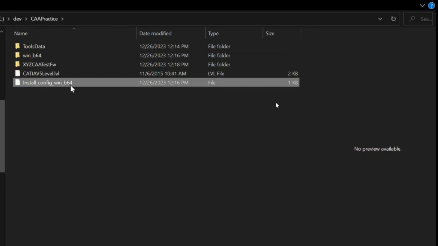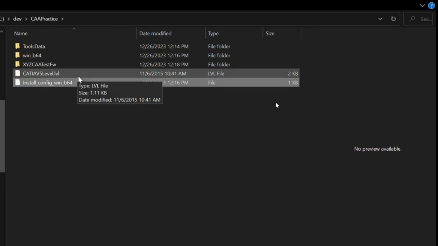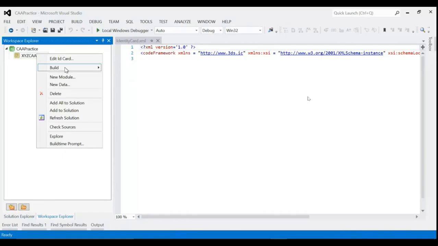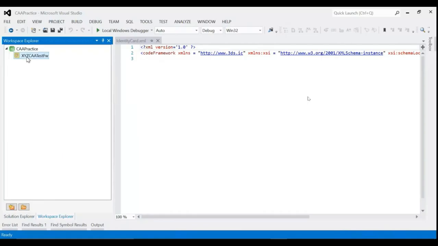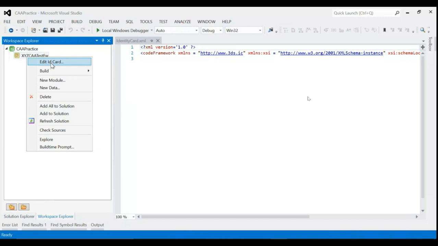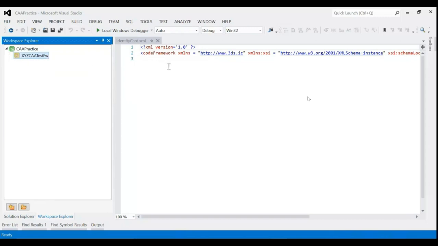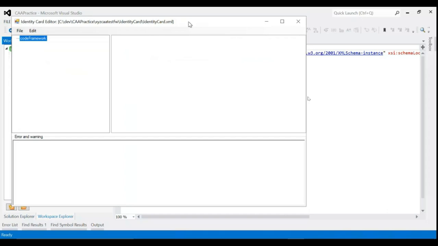Okay, this is a CAV5 and install config win64. Once you add that prerequisite, these two files will be generated. If you want to add any prerequisite in your identity card, just go to Workspace Explorer, right click and select build or edit ID card.